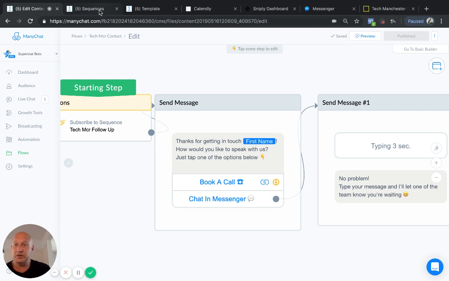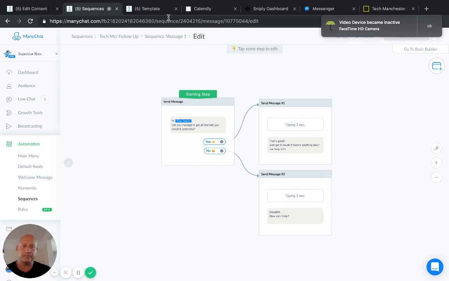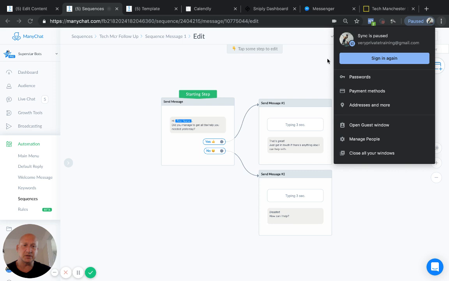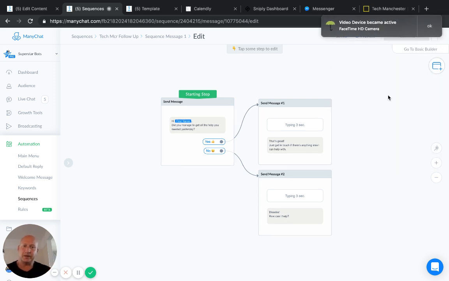What it also does is 24 hours later, so we're subscribing people to a sequence. Say you've met somebody and you give them a business card, it's then going to follow them up 24 hours later saying, did you get all the help you needed yesterday? Yes, that's great, get in touch if there's anything else we can help with. Or no, then it's going to prompt them to engage in that conversation with you.